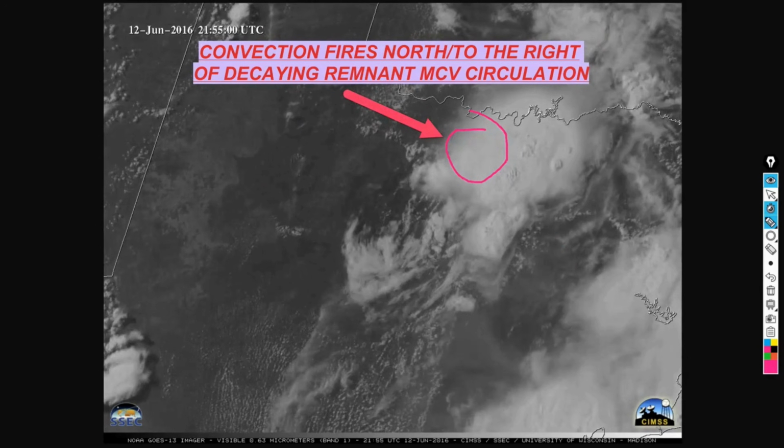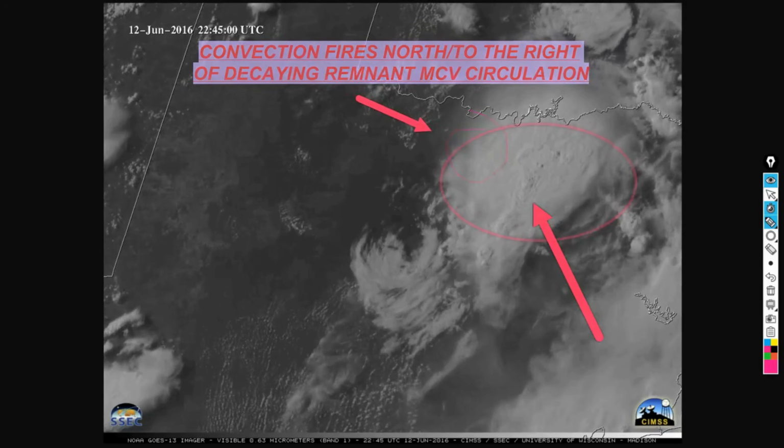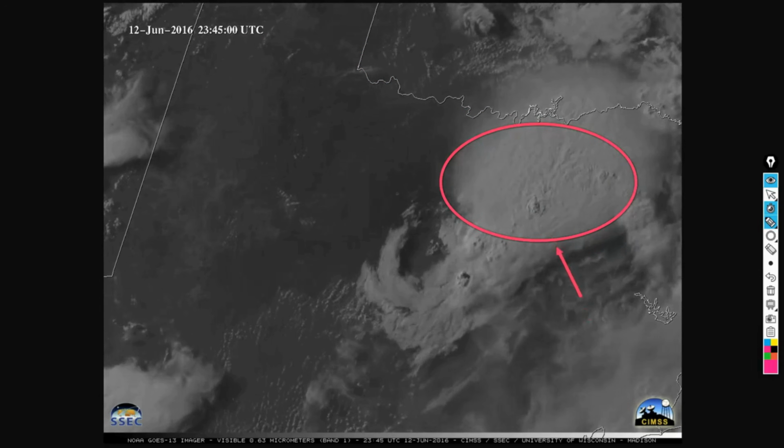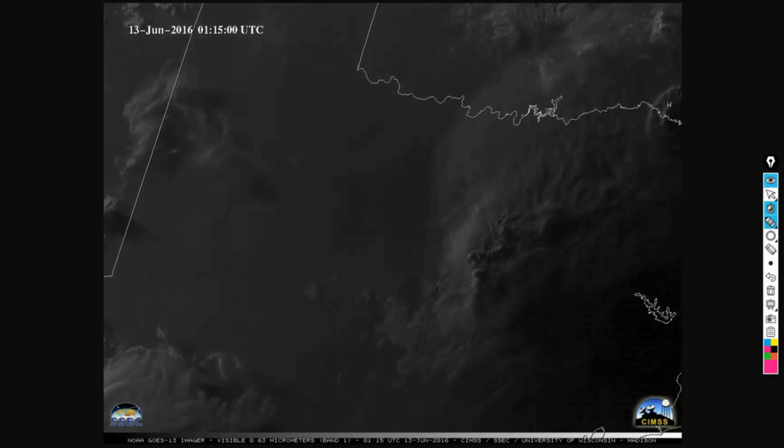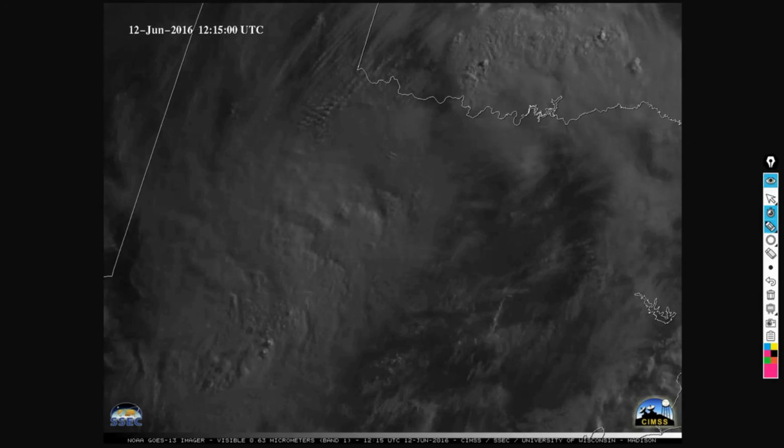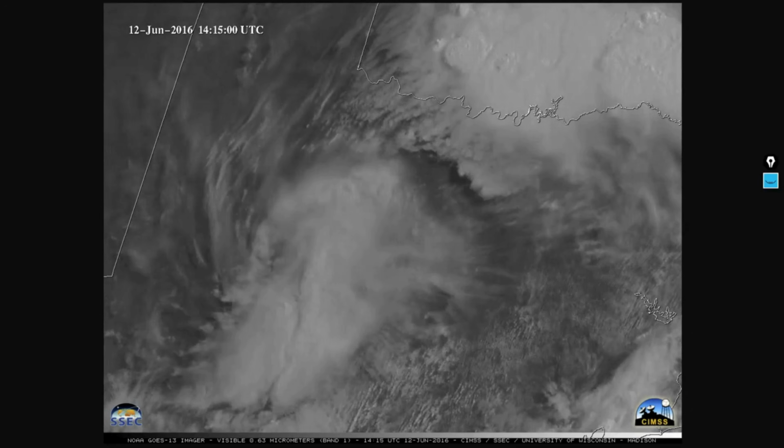As part of that, it can induce some vorticity in the atmosphere and lead to more severe storms as it decays. You see what happens on the right side of it. Kind of interesting evolution there as well. That's a visible satellite loop. So that's what an MCV looks like on visible satellite.